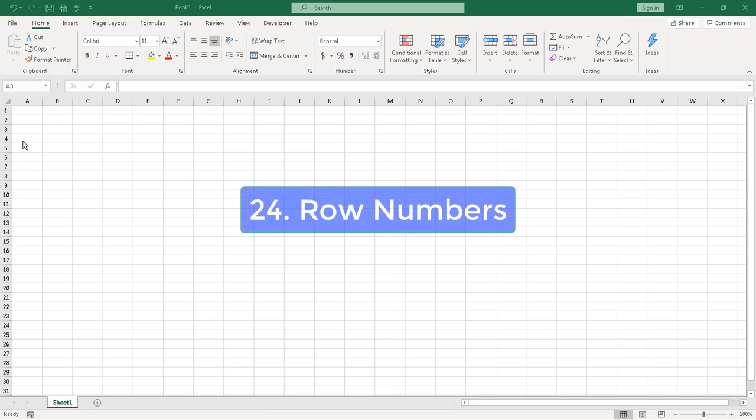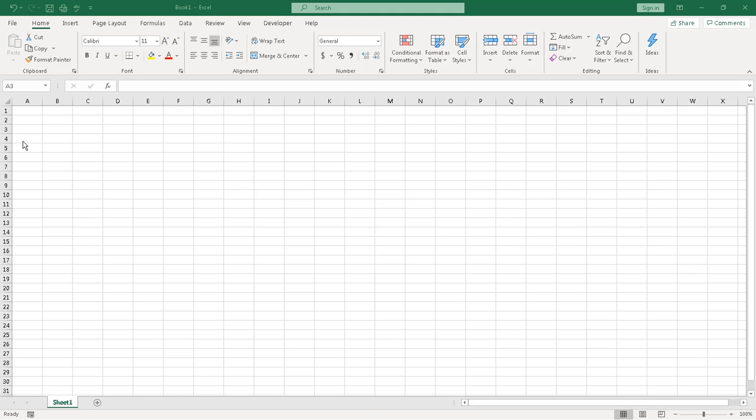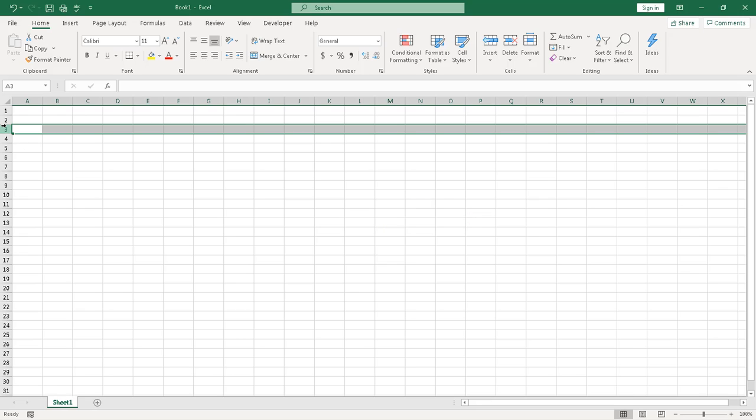Number 24, row numbers. An Excel worksheet is organized into rows and columns. Each row has a number on the left side of the screen. An Excel worksheet can have a maximum of 1,048,576 rows. To select an entire row, click the row heading number on the left side of the screen.